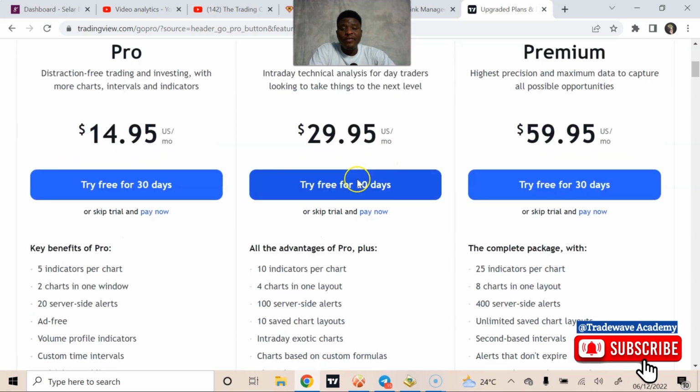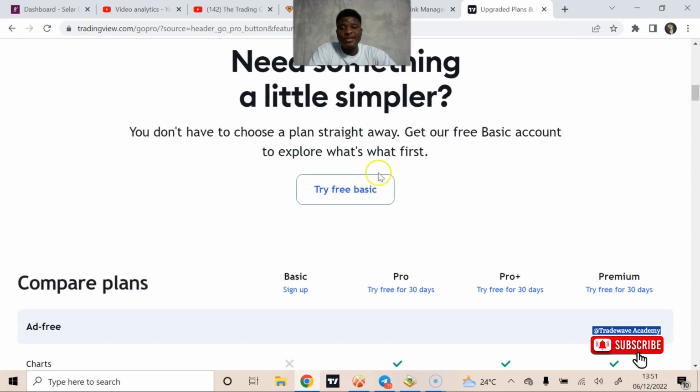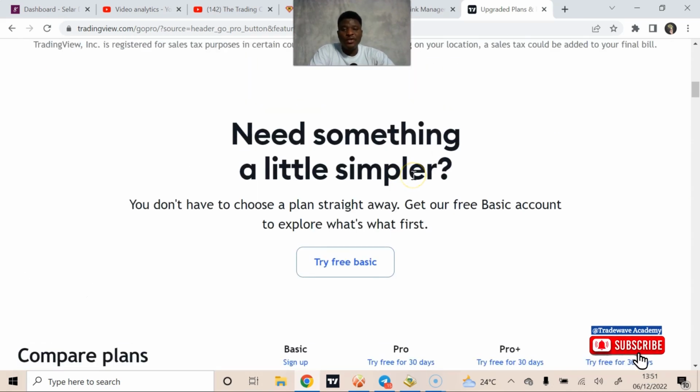However, for the sake of this tutorial, because some of you are just starting out, if you're new to TradingView, that probably means you might not have been making any good money on forex already, so you probably just need to do the basic.